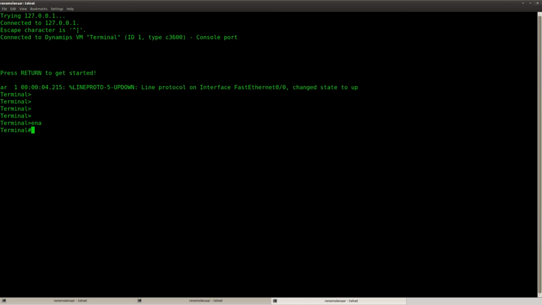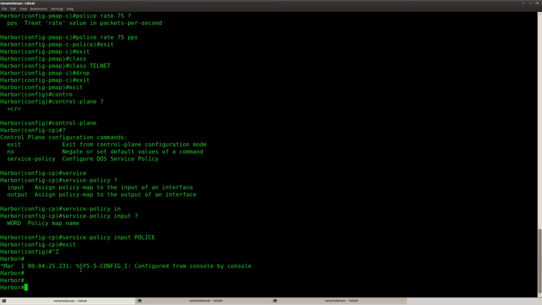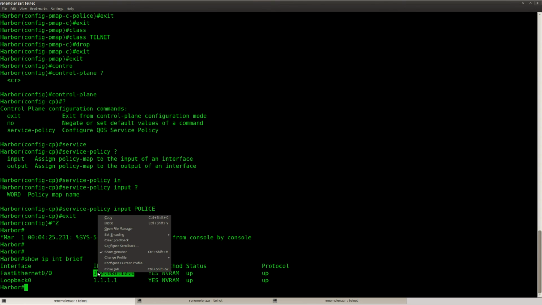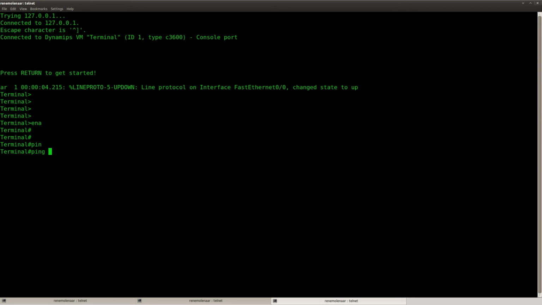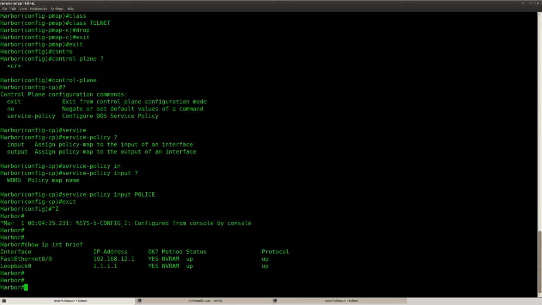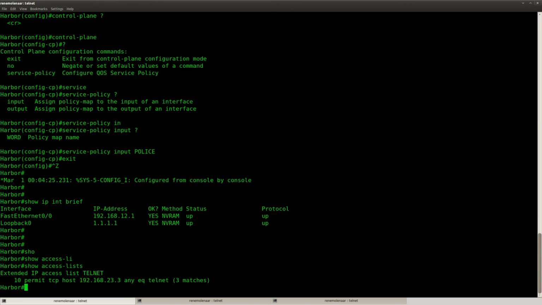And we can try it by sending something to this IP address. Okay, so I can still ping, as you can see. But you can see that my telnet traffic is being dropped. You can see that it matches on the access list here. Okay, so I can at least check that my telnet is working.